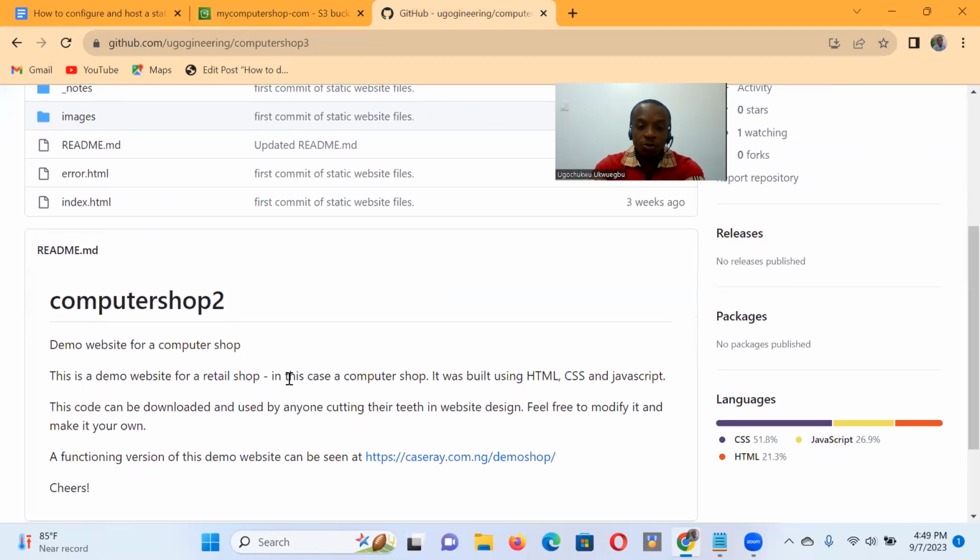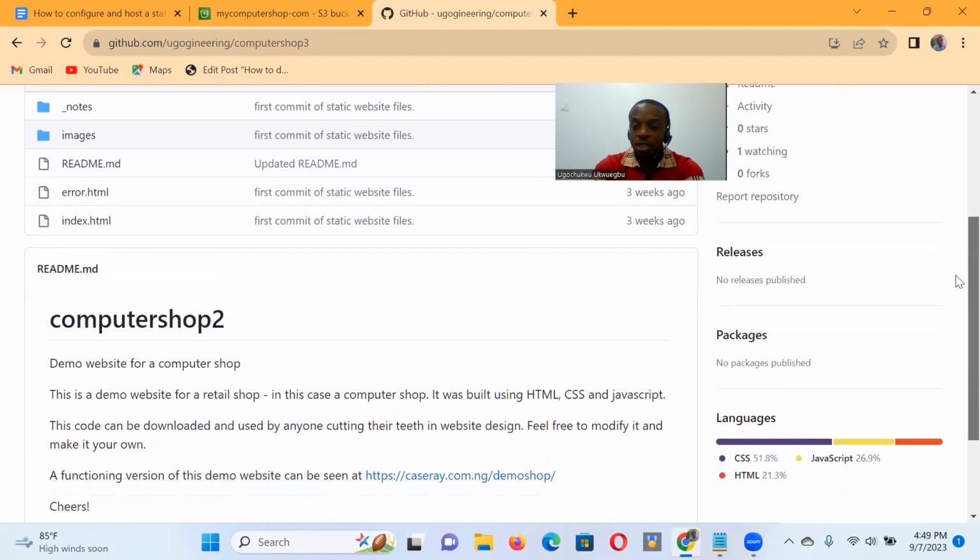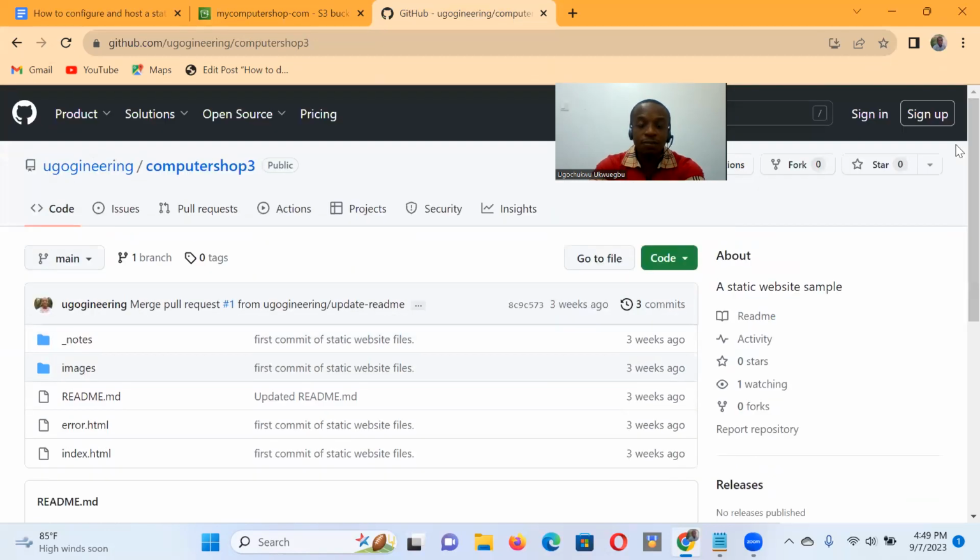It's a demo website for a retail shop, in this case a computer shop. It was built using HTML, CSS, and JavaScript. This code can be downloaded by anyone cutting their teeth in web design. Feel free to modify it and make it your own. A functioning version of this demo website can be found at that URL there. But what really interests us is a static website with HTML, CSS, and JavaScript, and it's fine for an S3 bucket.